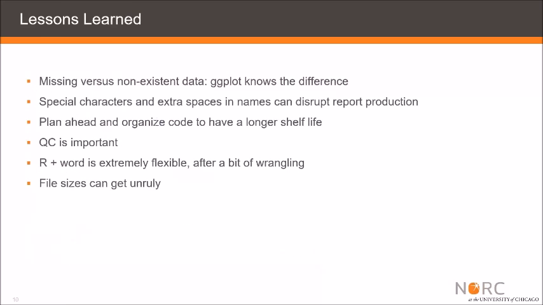So our lessons learned: there's a difference between missing and non-existent data. If it's an NA, ggplot skips it. If it just doesn't exist because we have time data, so if we don't have March data, there's a line through that without a little dot. When we were rendering into Word, special characters and extra spaces in the names of the facilities, because it was all data-driven and we wanted to use the facility names, just stopped our production, which is great when it takes you 7 hours and you have to go back and redo it.